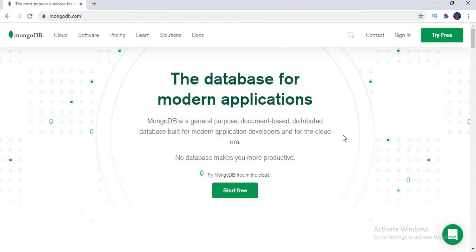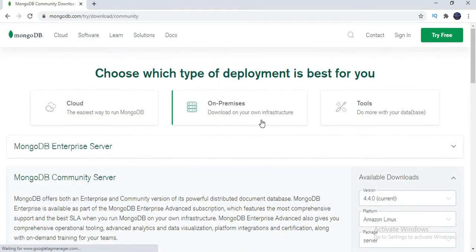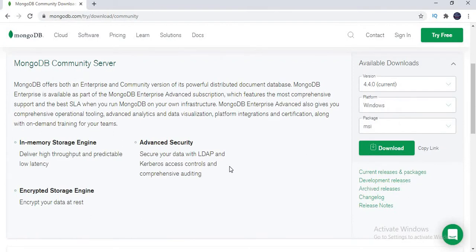Now let's go to the software, and you can click on community server. There are multiple links: community server, enterprise server, developer tools, Compass, Ops Manager, and connectors. We'll talk about them one by one. Let's click on community server. Here I am planning to install on my personal PC, so I'll go for this version only.